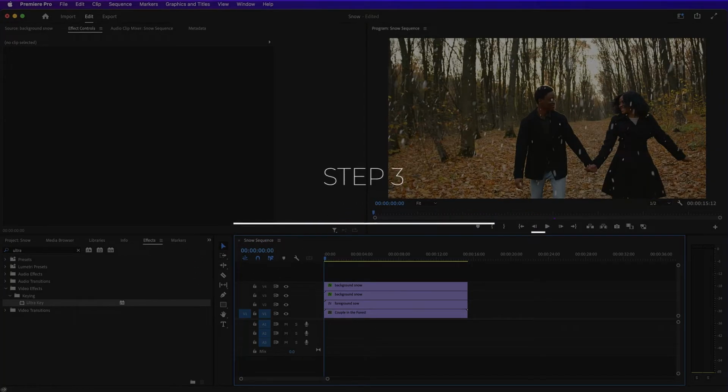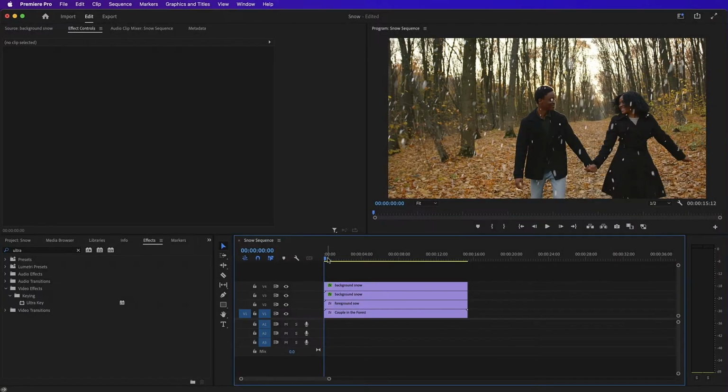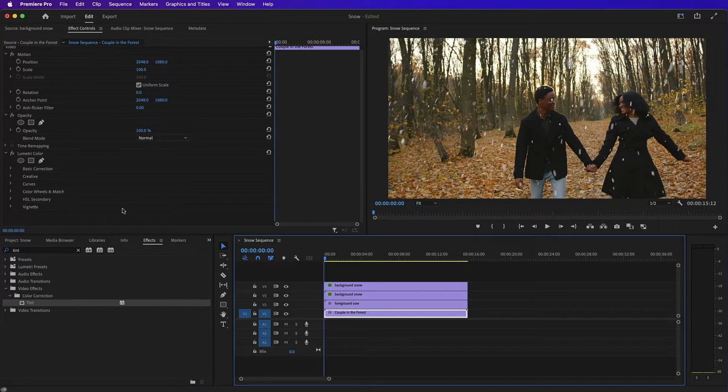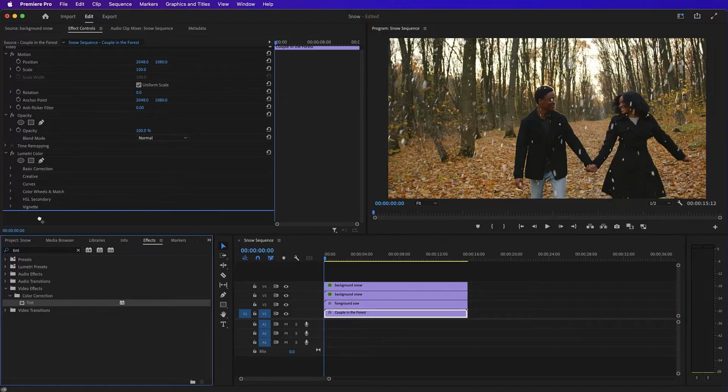Step 3, adding tint to cool the scene. So as we can see, our scene here is an autumn scene with nice warm orange and yellow colors. So what we need to do is go to our effects, type in tint, and then drag and drop tint up onto our video of the 2 characters.